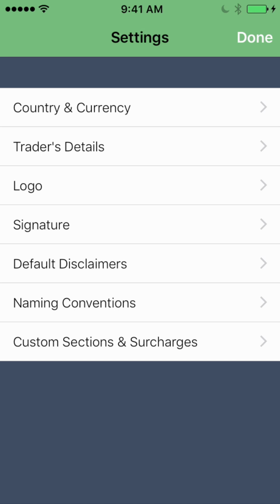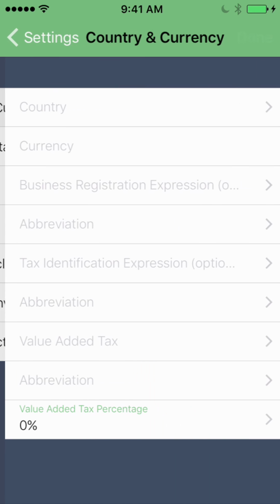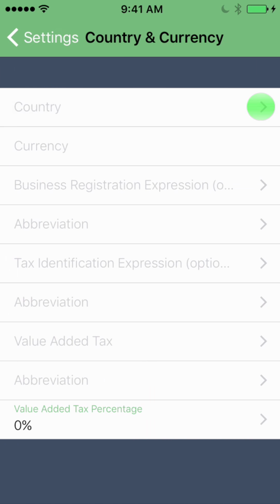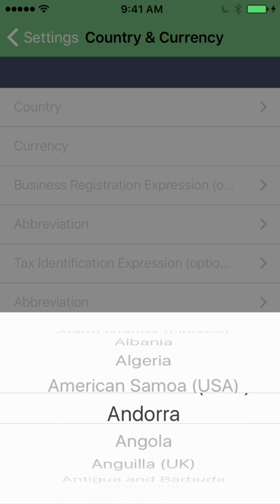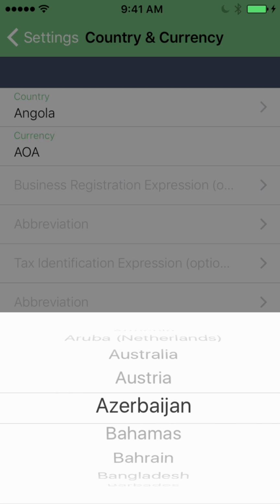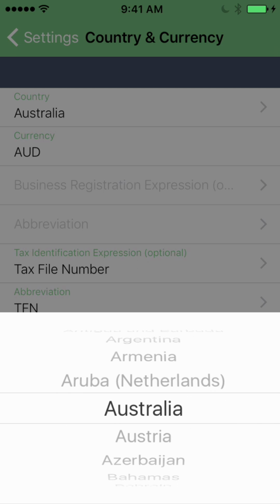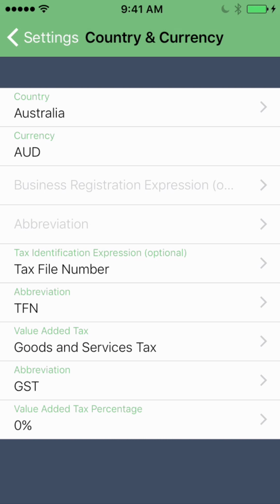The first tab in the setting is the country-related options. Click on the Country and Currency tab, then select your country. In this example, I will select Australia. As you see, all data related to Australia popped out, except for a business registration expression and abbreviation. And the reason is that there is more than one option depending on how you are trading.